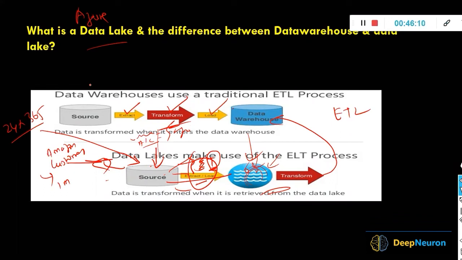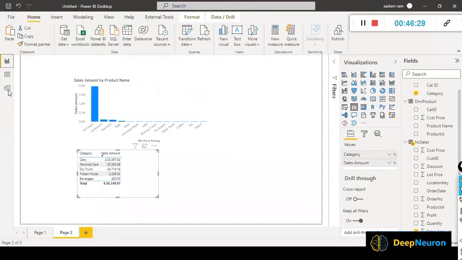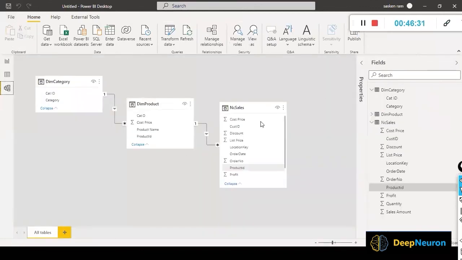There are some exceptions to this. There are customers who cannot afford to set up an expensive data warehouse. In that case, Power BI supports this. Look here, within this Power BI Desktop itself, we can create the data model. In Tableau or Qlik Sense, you cannot do the data model design here.